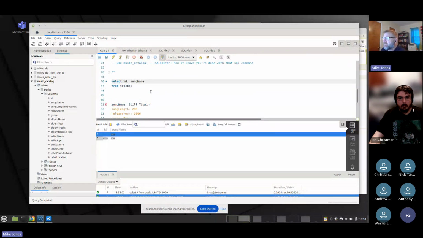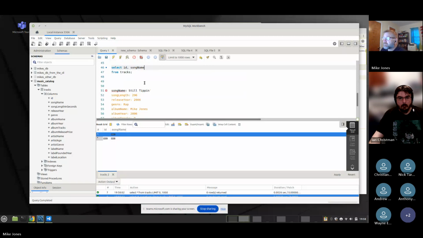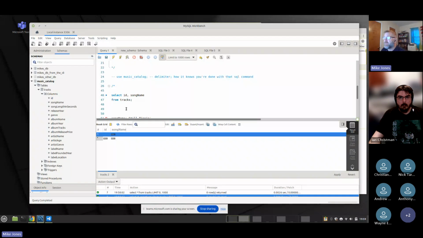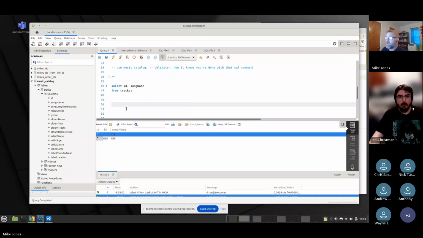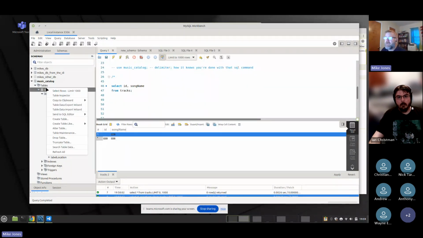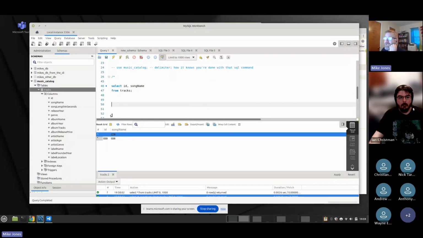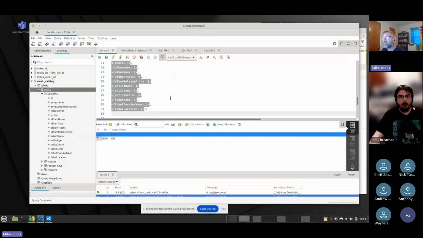All right. So that was a select. Let's do an insert here. Okay. And we're going to insert this data. All right. So the easy way to do that is to come over here and right click the table and you get some options. Okay. Now, in your own time, review all those because they're very handy. But I'm going to copy to clipboard the insert statement. Okay. And now I'm going to paste that.